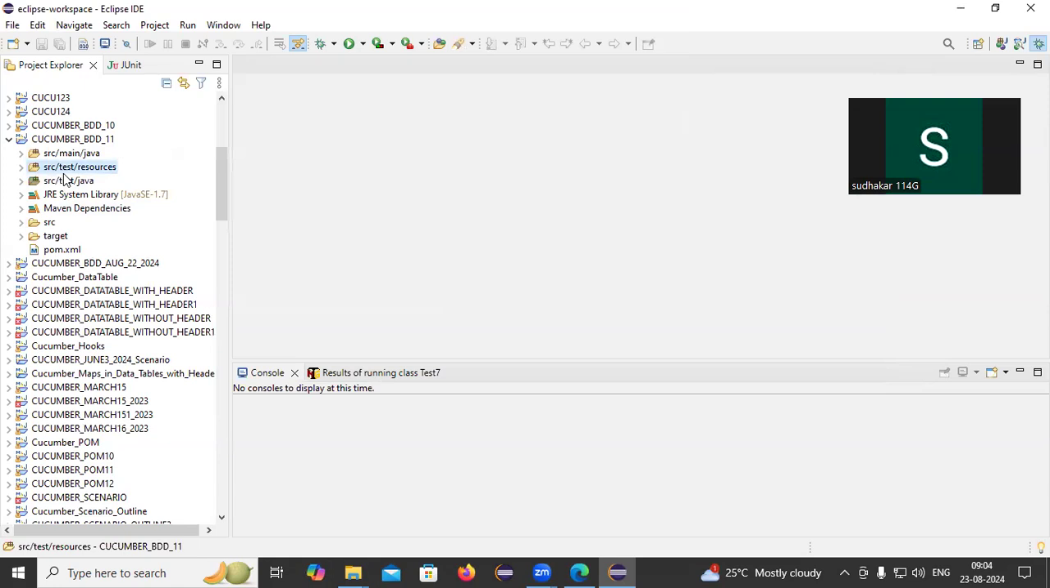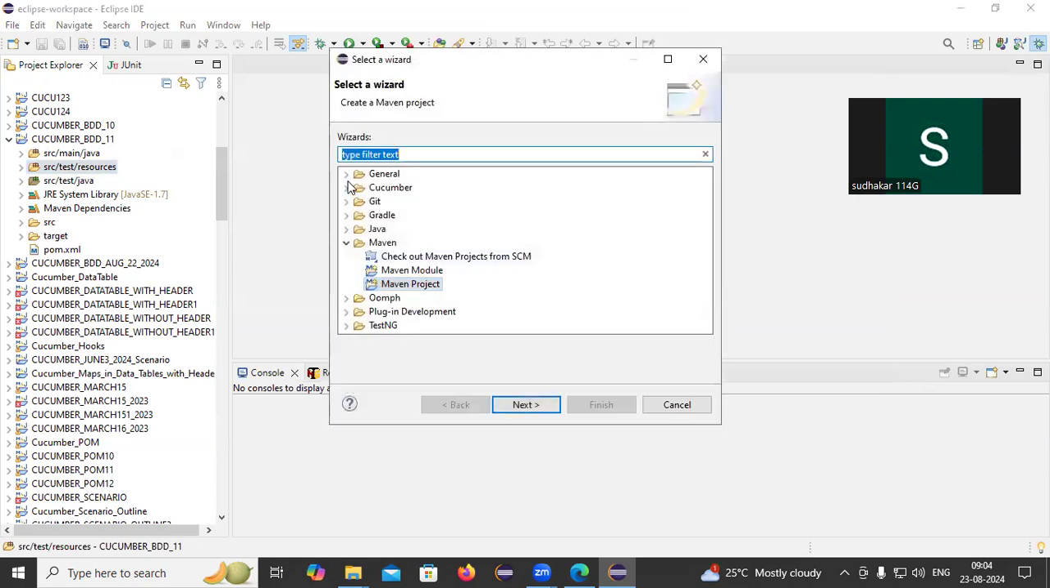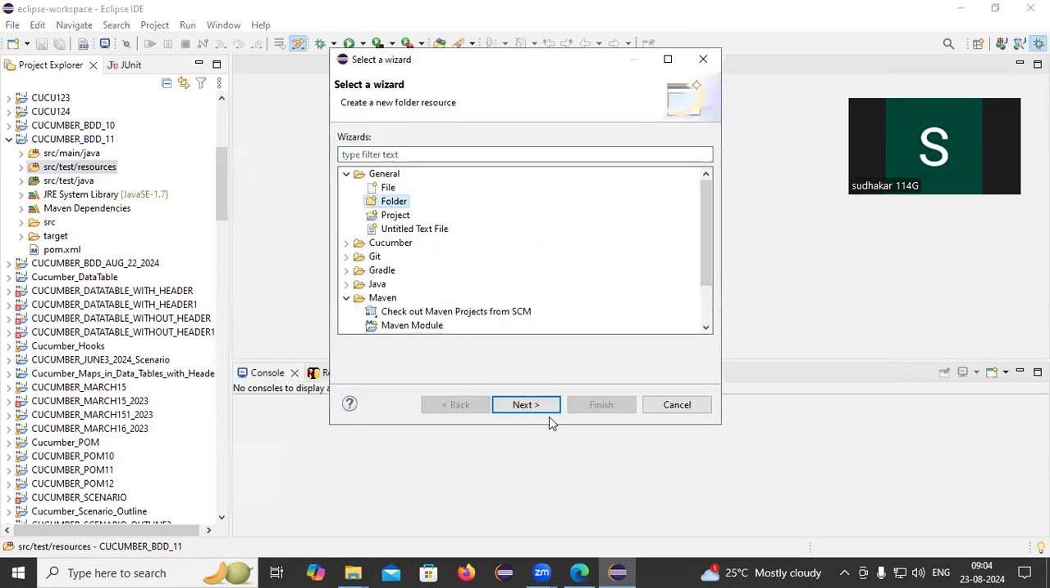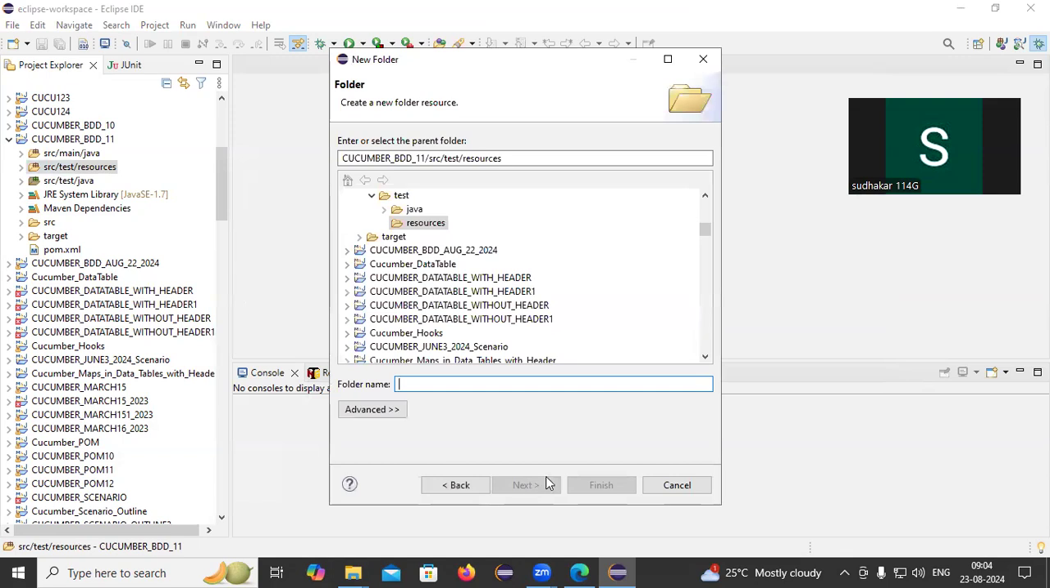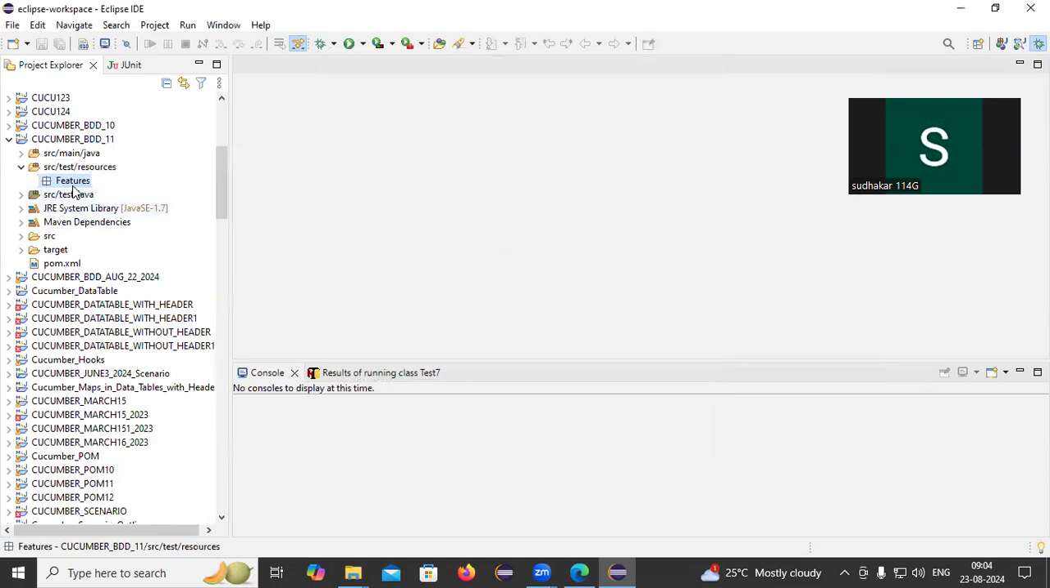So under this one, I want to create a folder. What is the folder name? Features folder. Okay, I go to New, Other. Under the General section, I have to select the Folder option, features. Click on Finish. So the features folder got created.